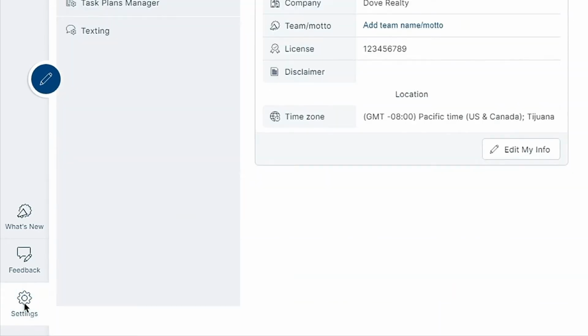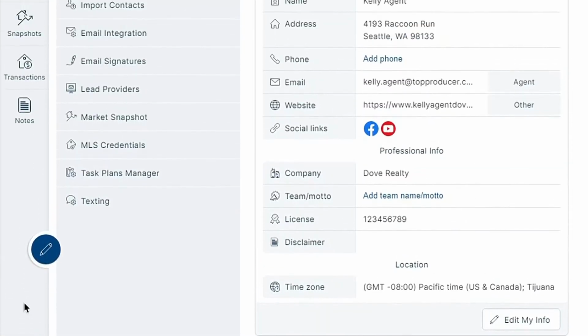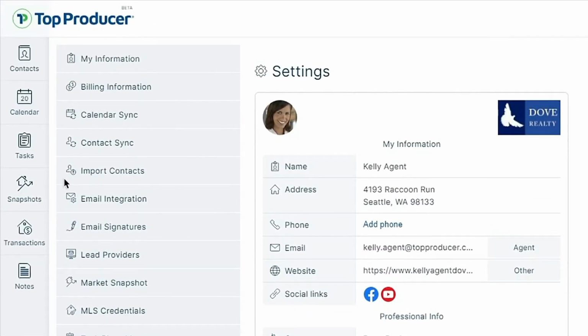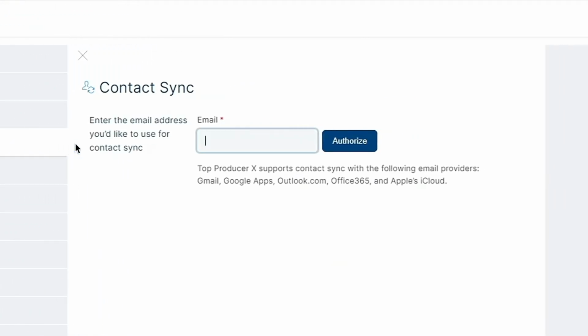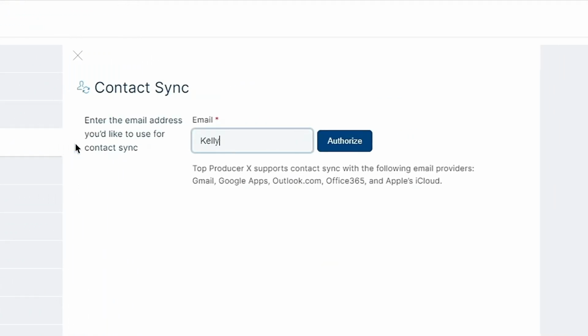Starting in our Settings tab of Top Producer X, we want to select the tab option Contact Sync. From here, you will be prompted to enter your email address under the email field, the one you'd like to use to sync your database into your account. Once completed, click Authorize to begin your synchronization process.